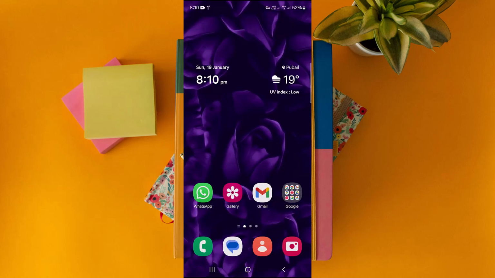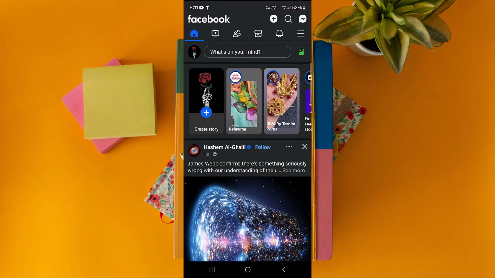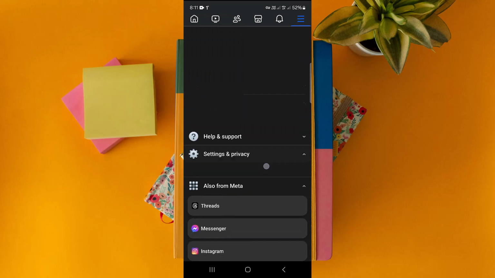In today's quick video, you're going to see how to change language on Facebook desktop. The procedure is the same for Facebook application and Facebook desktop, so I'm going to show you in my Facebook application. Head over to your Facebook and in here tap on the three lines icon on the top right. Scroll down and go to settings or privacy.